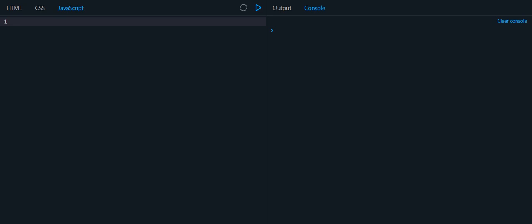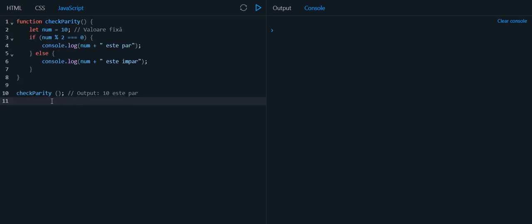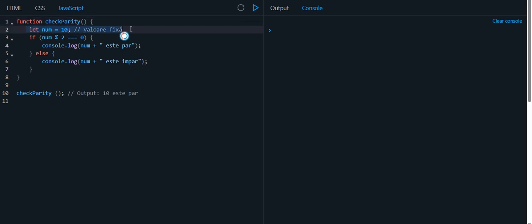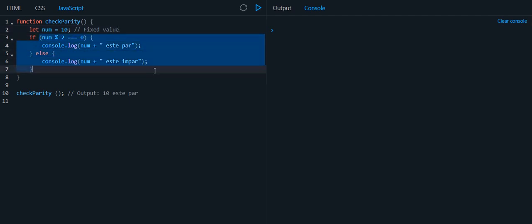This function will check the same value each time. The same value in our case is this 10. Now I have here a function checkParity, and I have this without parameter. Do you see here between parentheses I don't have any parameter. I put a fixed value, num equal 10, and here I have some conditional.